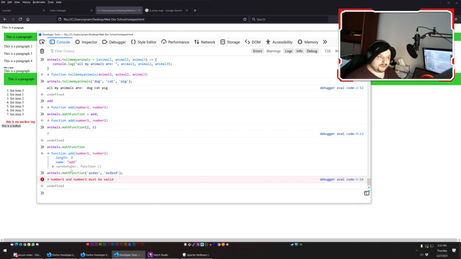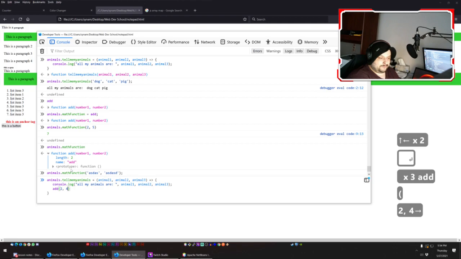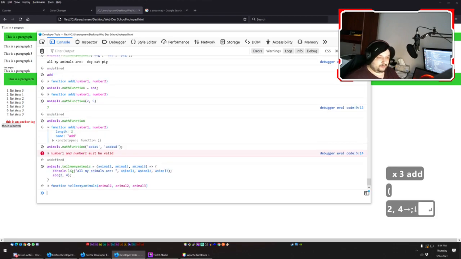Now you can call a function from within a function. If I'm going to edit my tellMeMyAnimals function here, and under this I want to say add 3 and 4, 2 and 4, it will go ahead.